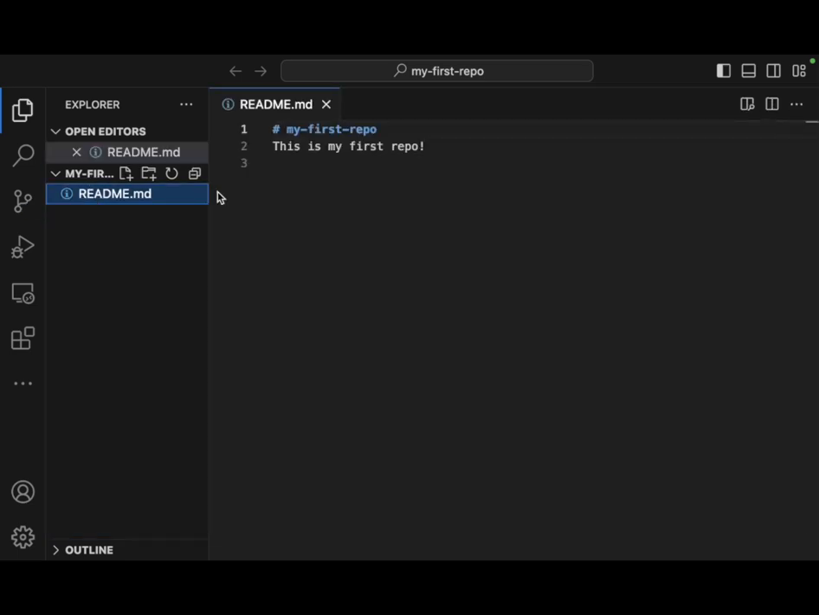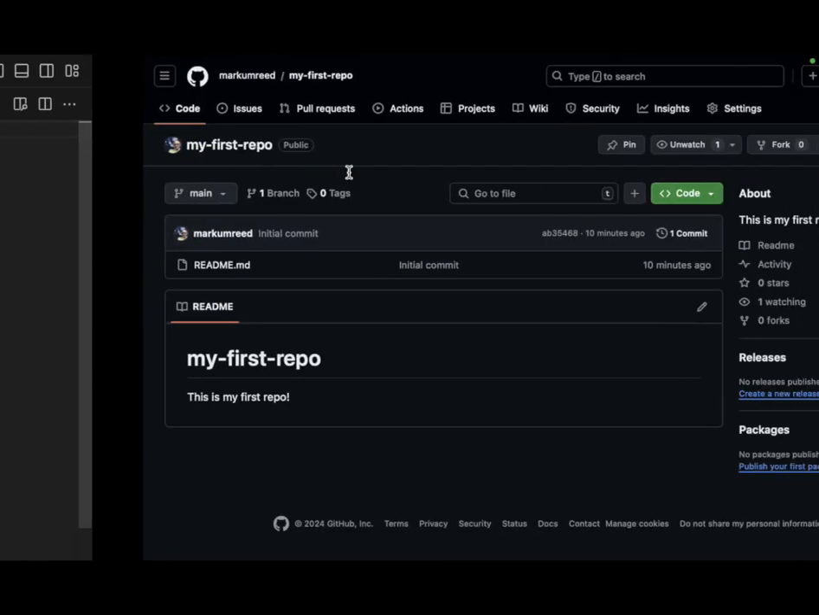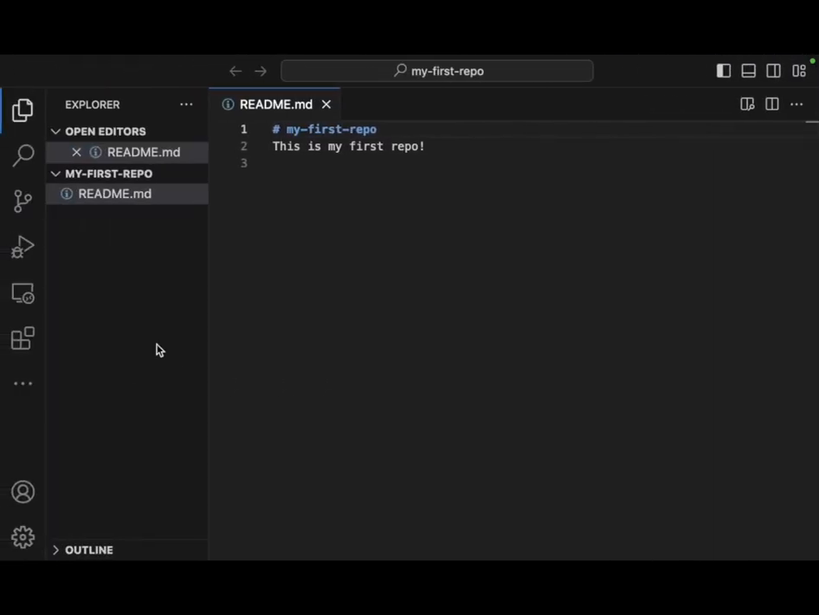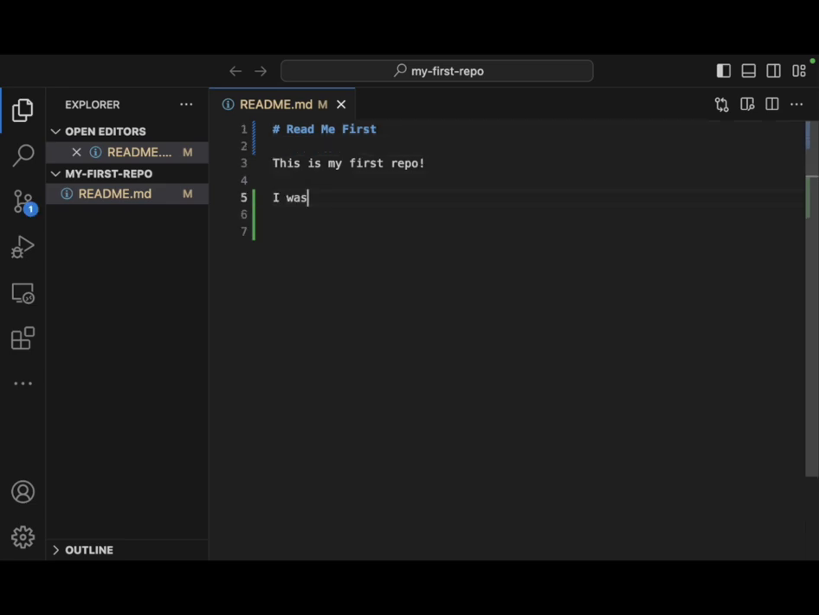Okay. And notice now we have everything inside of our folder here. So this is our git, this is my first repo. And if you notice, this is what we have over here. We could go on and maybe change this because it doesn't look very pretty. So maybe we want this to be, let's just say, readme first. This is my first repo, and I want to learn to use GitHub. Okay, then we can save this.